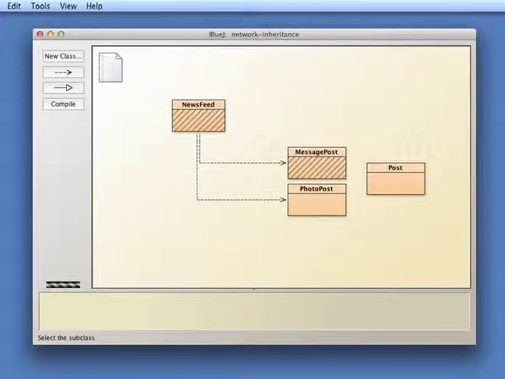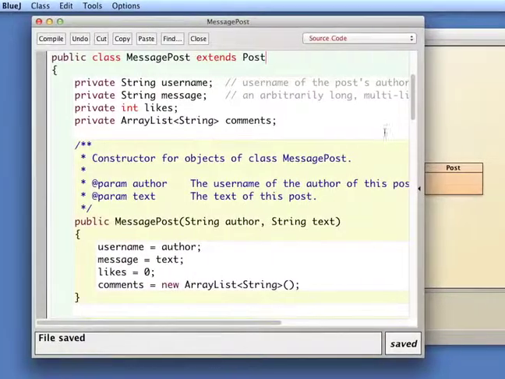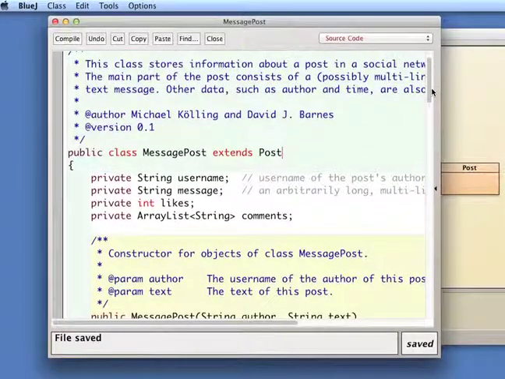If we select the arrow, then click on the would-be subclass MessagePost, and then on the superclass Post, the arrow is drawn. Furthermore, if we look in the source of the MessagePost class, we see that the class header has been enhanced with something new, extends Post. This is the Java syntax to indicate that MessagePost is a subclass of Post.